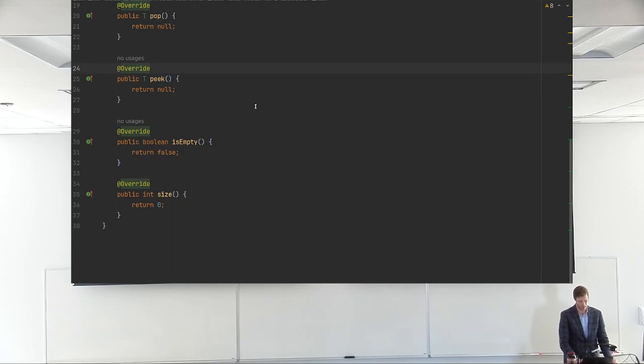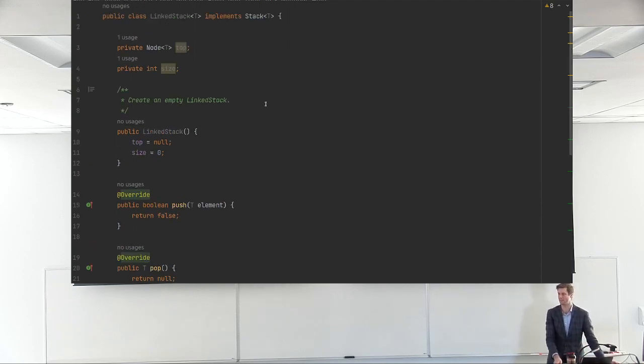Right now, yeah, they're clearly not correct. Like size is returning 0. Is empty always returns false. That's not right. But at least it shuts up Java for the time being. But we're going to go and implement these things.